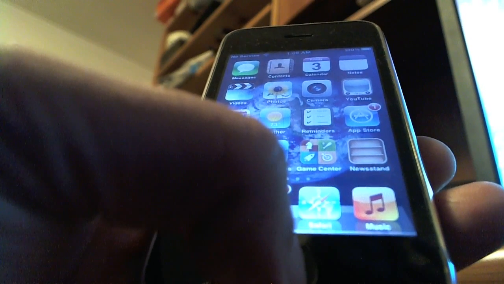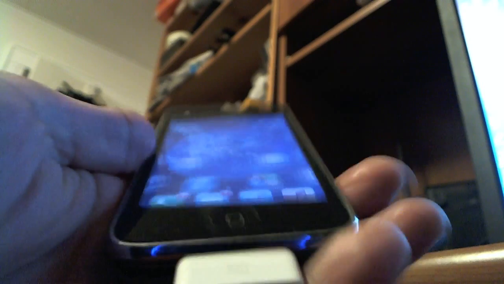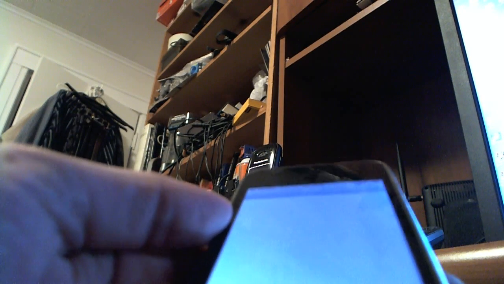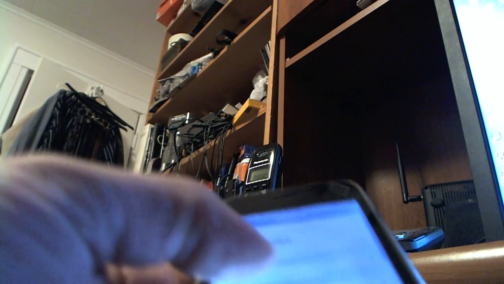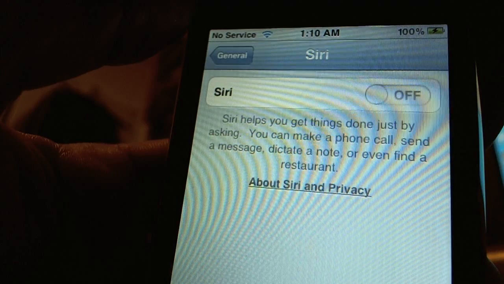All right, now let's try this out. I'm going to press and hold the home button. Let me double check Siri to make sure it's turned on. General, Siri. Oh, I had to turn Siri back on again. So let me put it on. Enable Siri. And go back to settings. Okay. All right.